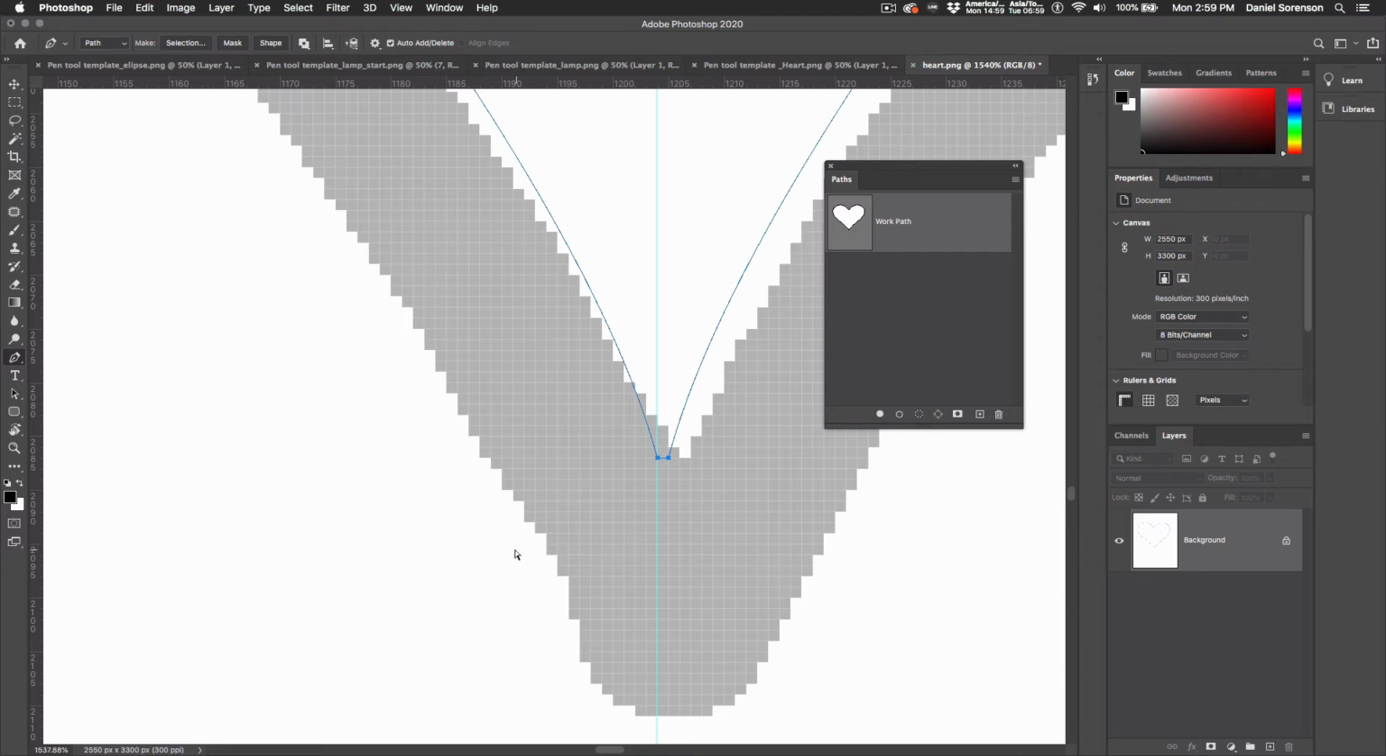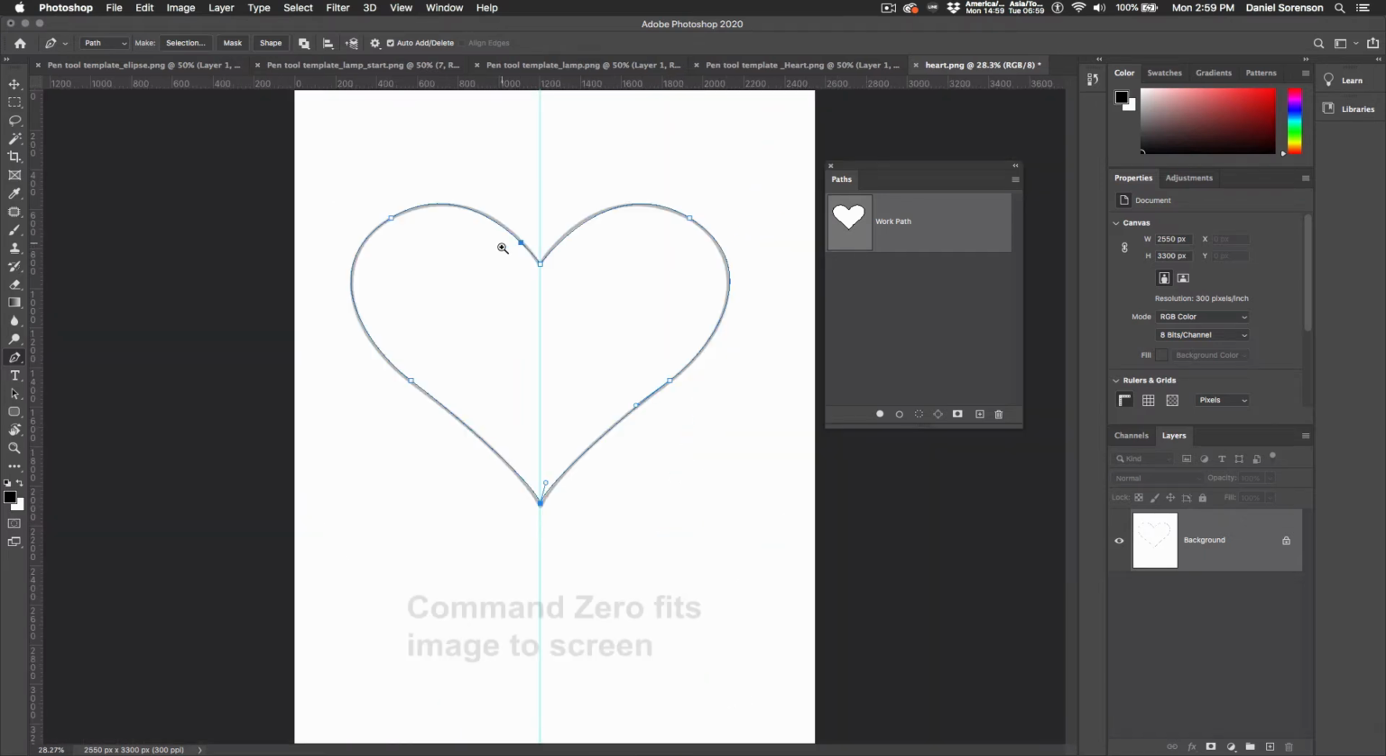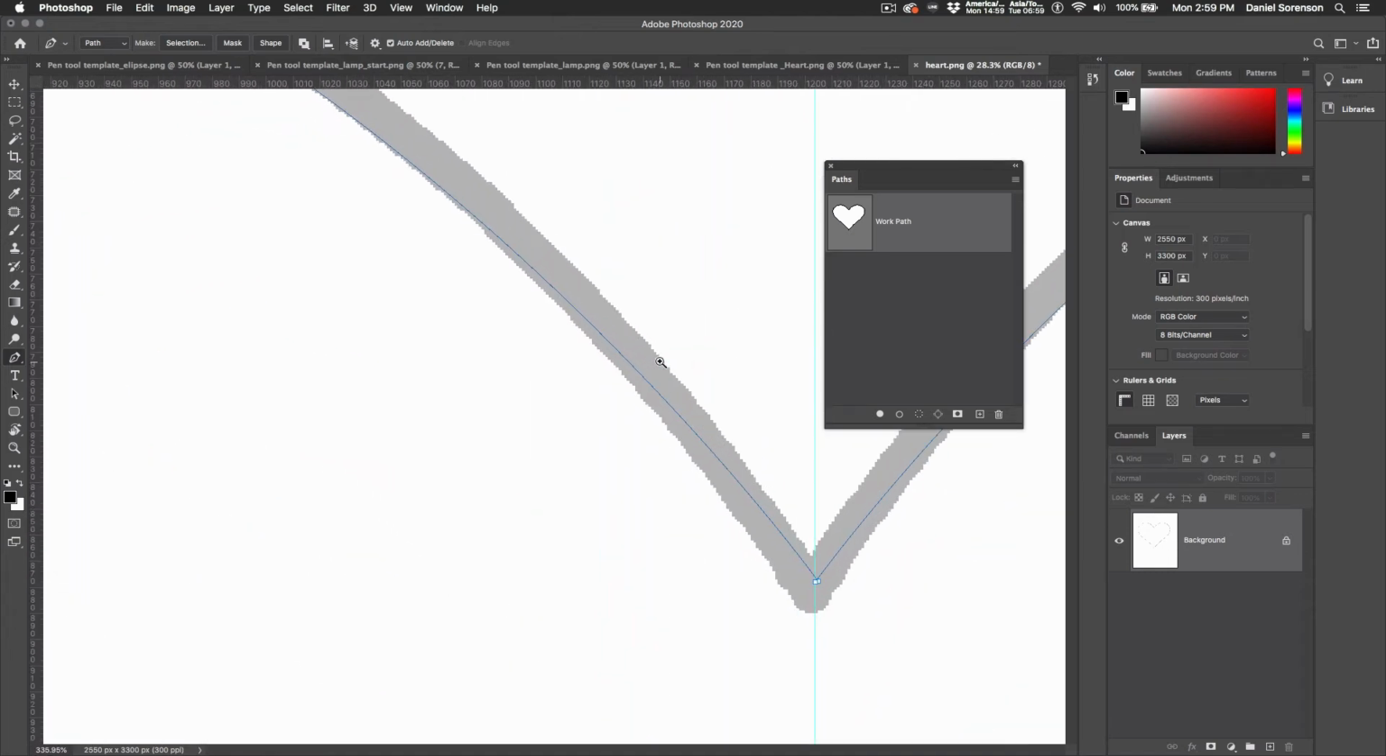Now I can hold down the Command key to get my direct select arrow, deselect the path for a moment, then reselect and move these on top of one another. Sometimes your guide may be in the way, so you might temporarily have to move it out of the way so that you can actually access your points. Command 0, spacebar, I'm going to zoom in on the top points.